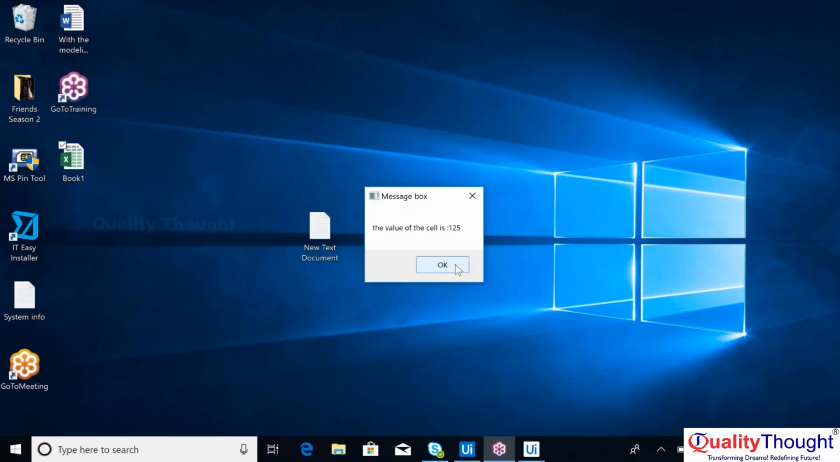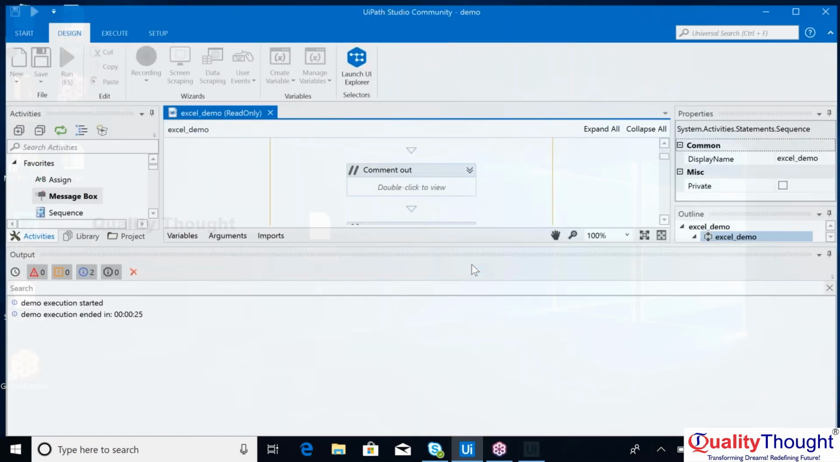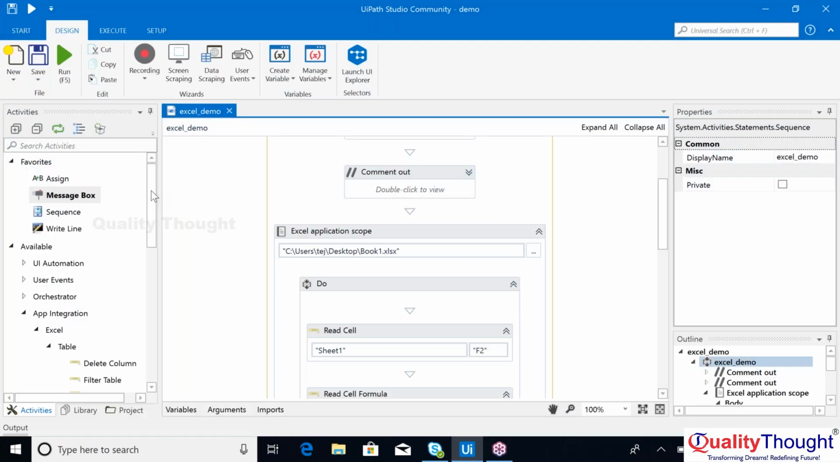So this is the value of the cell, and this is the formula. It is really simple that we have all these activities that have come up now. Earlier we did not have these activities this straightforward. We had to do a lot of hacks and tricks to get these things on the page, but now they are very simple. You can just drag in these activities and they'll be of great help.